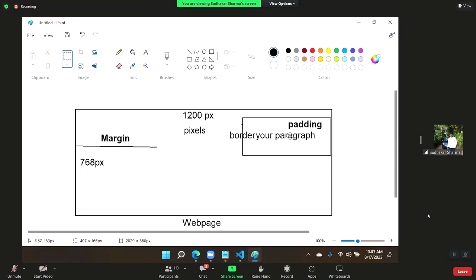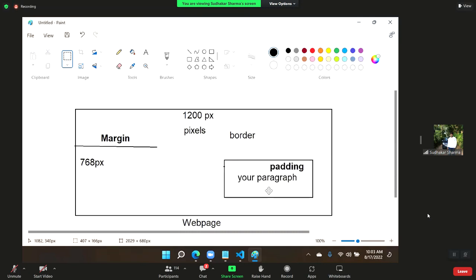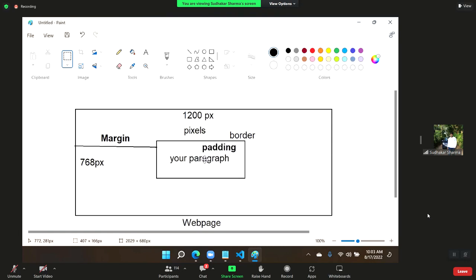Suppose on the right side some content is there, right alignment. Then you can adjust the right margin. If bottom is there, you can adjust the bottom margin. So margin and padding, what is the difference? The space around the paragraph is padding. The space around padding is margin. Currently we don't have padding, so we have to adjust only margins directly.